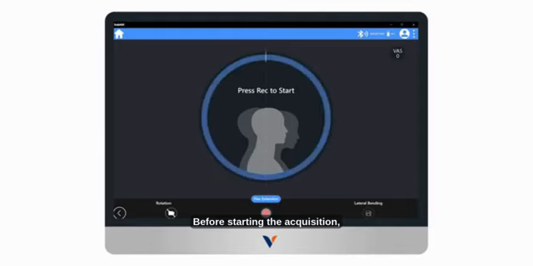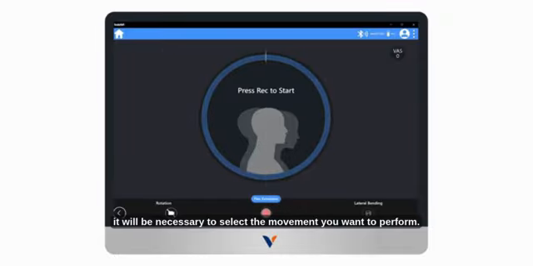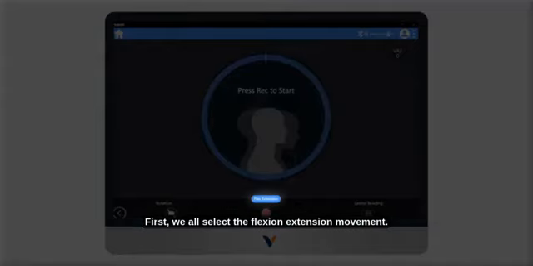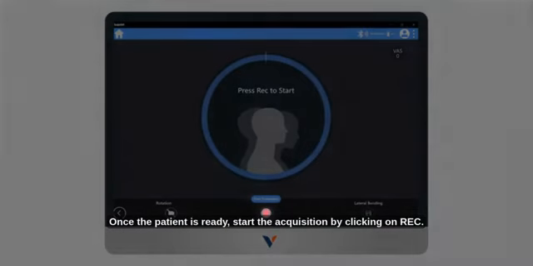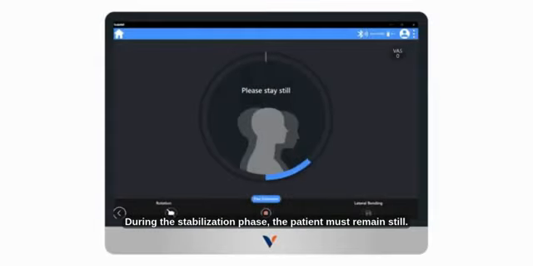Before starting the acquisition, it will be necessary to select the movement you want to perform. First, we will select the flexion-extension movement. Once the patient is ready, start the acquisition by clicking on Rec. During the stabilization phase, the patient must remain still.